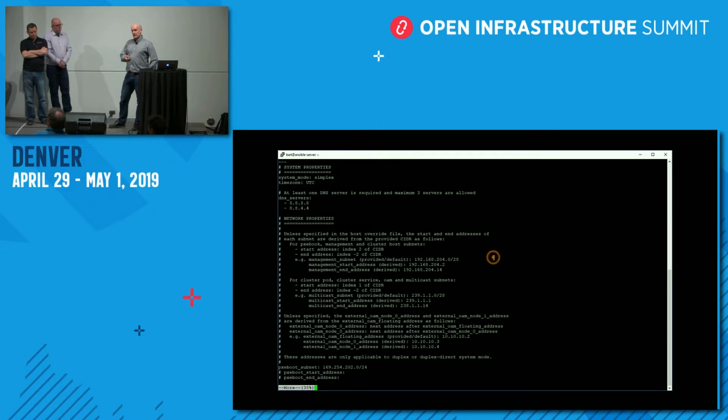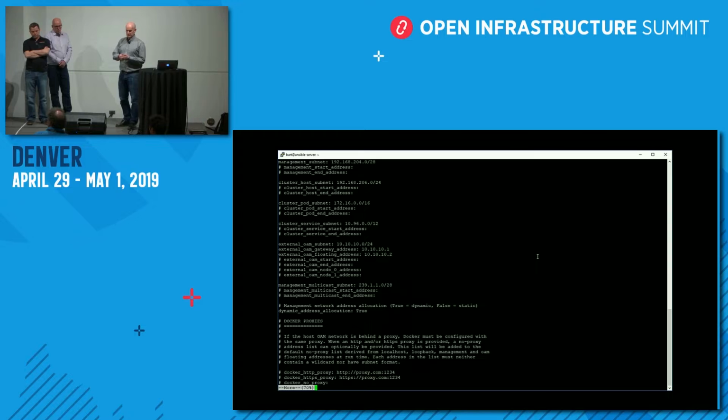And as I mentioned before, we have a single YAML file, which I'm showing you here, which contains all the configuration you would need for this initial deployment. So you can specify DNS servers. You can set up your network properties. So for all the networks on the server, you can change the subnets.